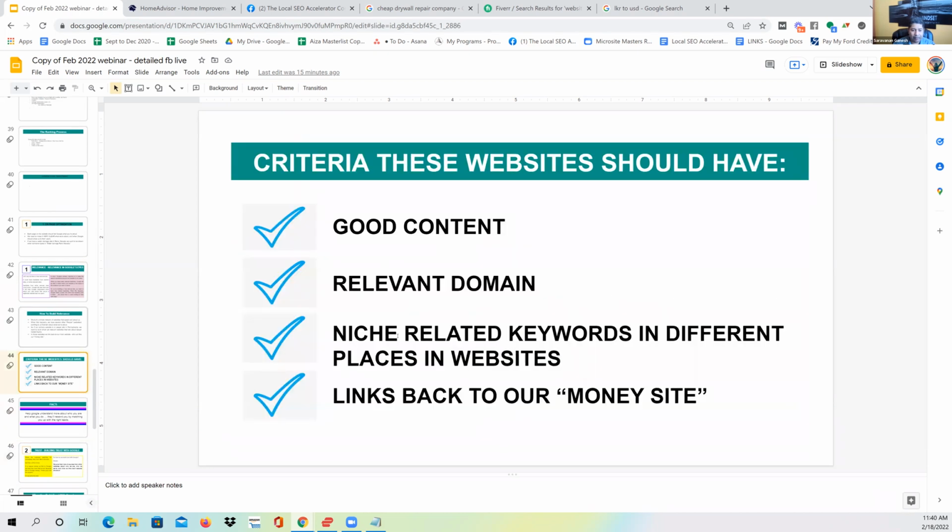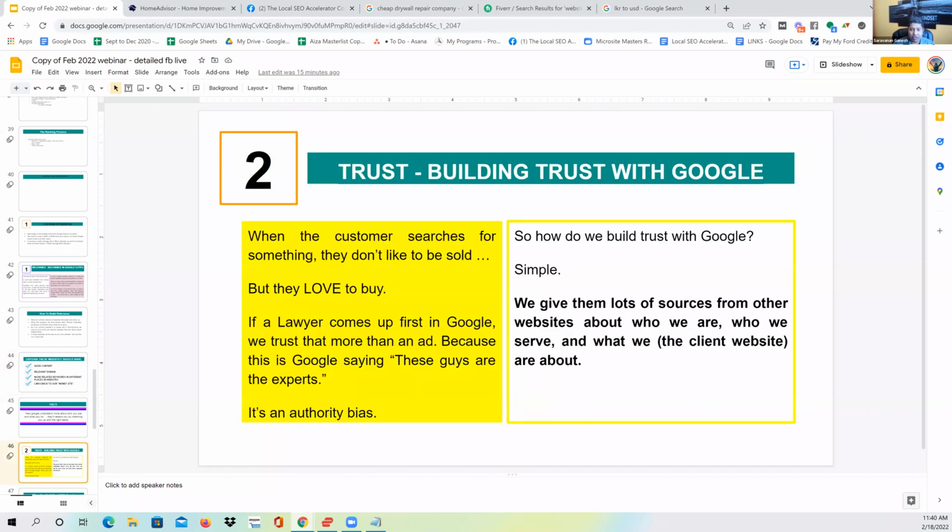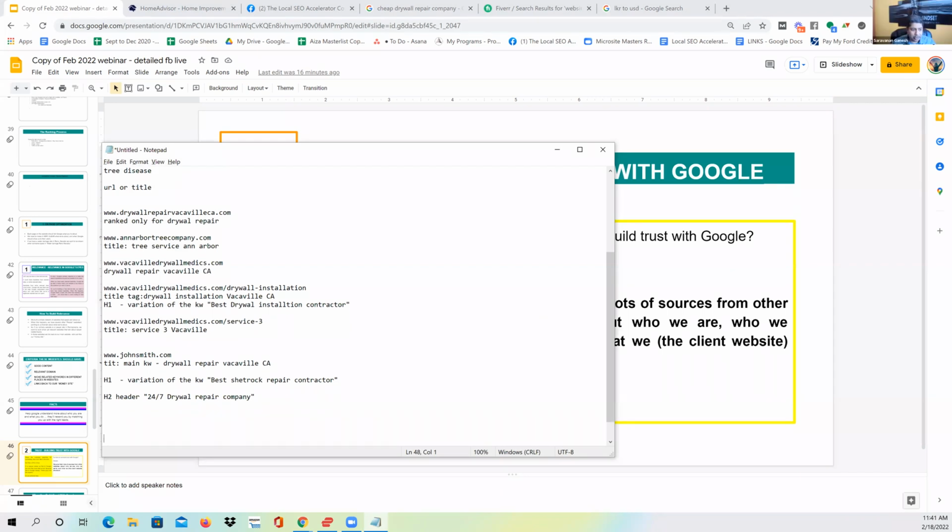Once you have this relevant domain, good content, and keywords in the right places, then we start linking and we go to citations. Here is what I want to talk about: citations. If you don't know what citations are, tell me, so I can go into the basics. But I think most people doing SEO for some time would know. Citations are anywhere your website info is cited or mentioned.